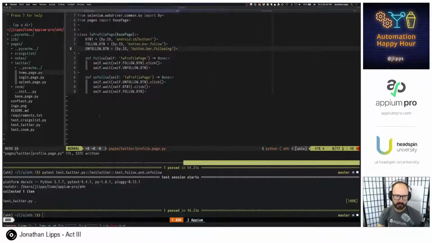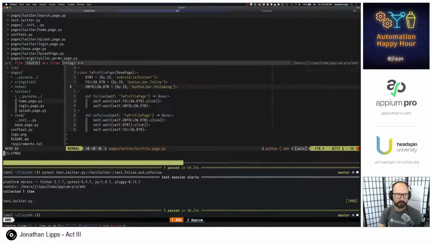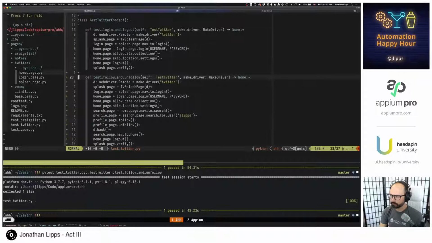Now let's just read through our test code. You can see what we did here. We go to our splash page. We navigate to the login page. We log in. We allow the various permissions that are required. We go to the search page. We search for a particular user. We follow that user. We unfollow that user. We go back to the search page. We go back to the home page, and then we log out and verify that we ended up back at the splash page. So this is a lot of steps.